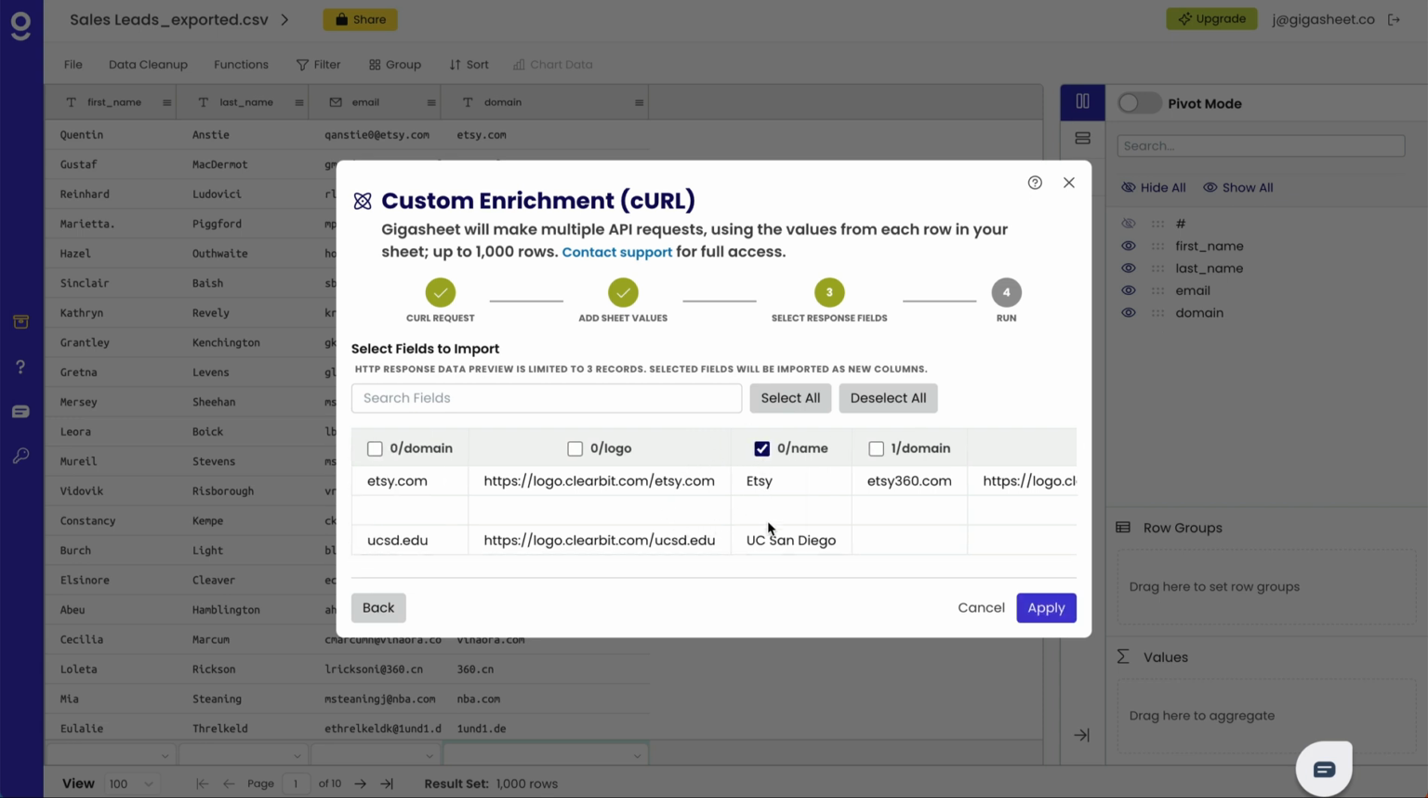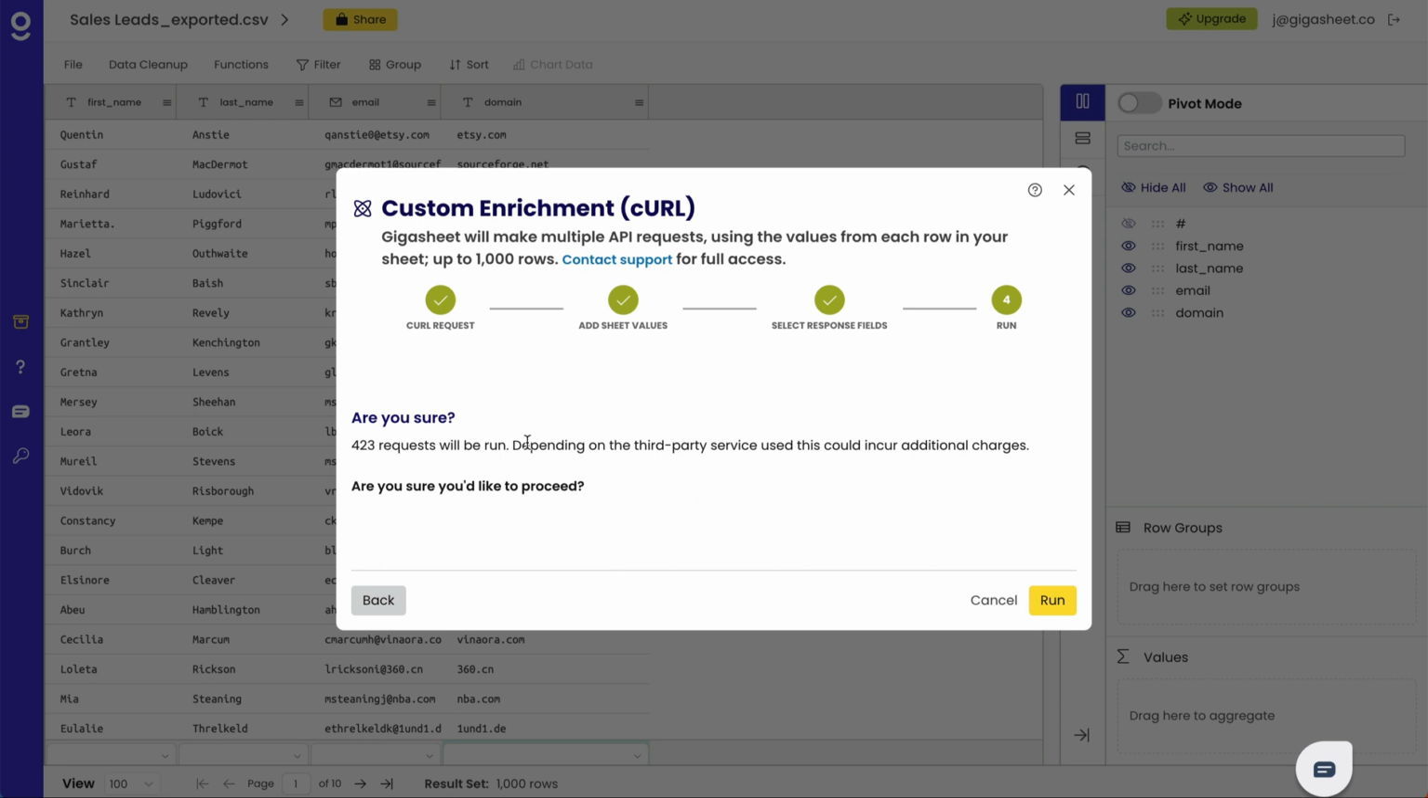And that's the only column I want to bring back. If I wanted to bring back the logo, I could do that as well, but I'm not going to do that for this example. I just want this one column to be added to my data set. So I'll hit apply. It's going to tell me it's going to do this 423 times. You might be wondering, well, I've got 1,000 rows. Why are you only doing it 423 times?